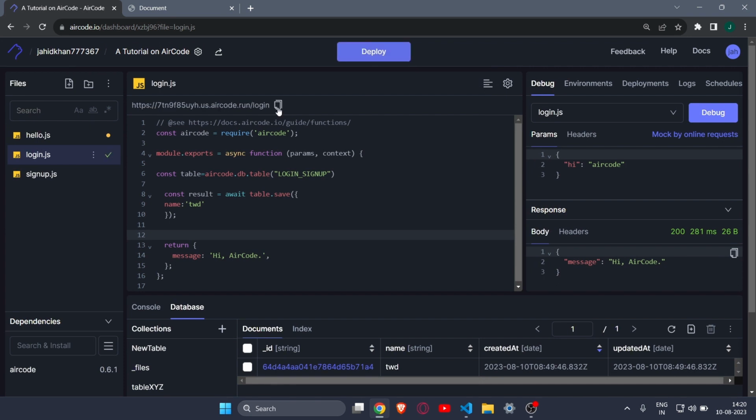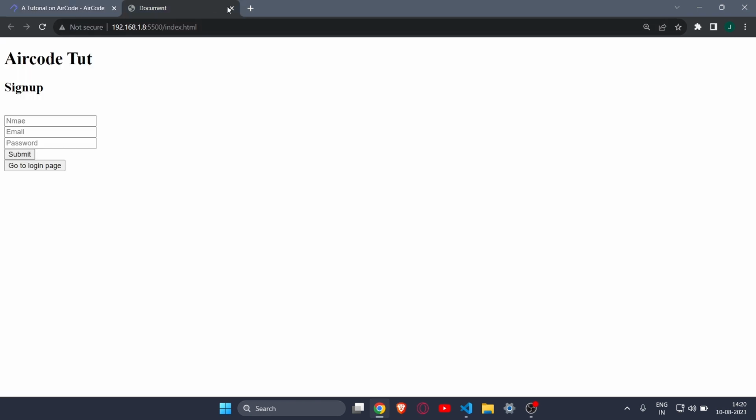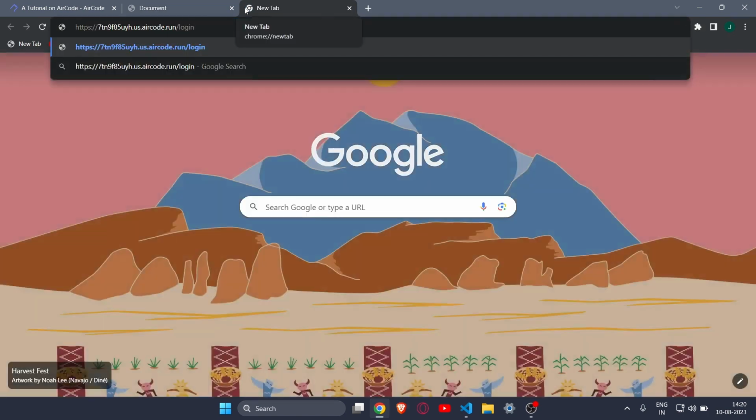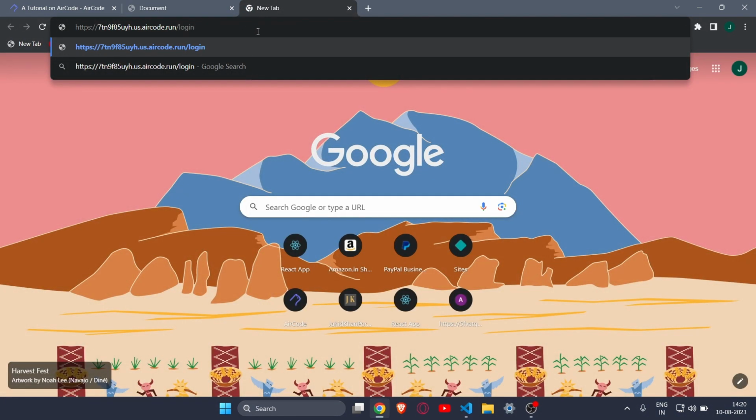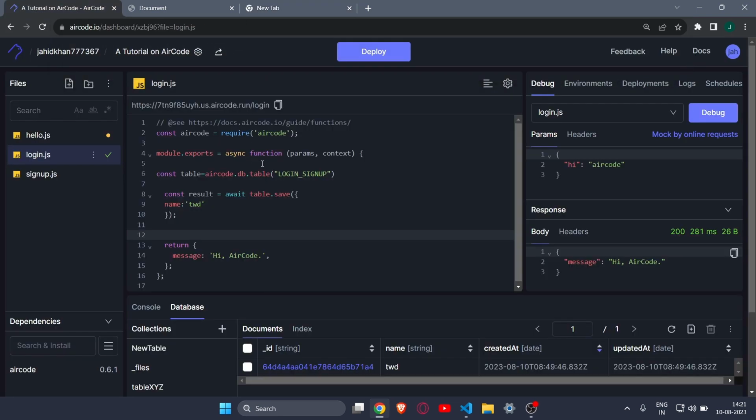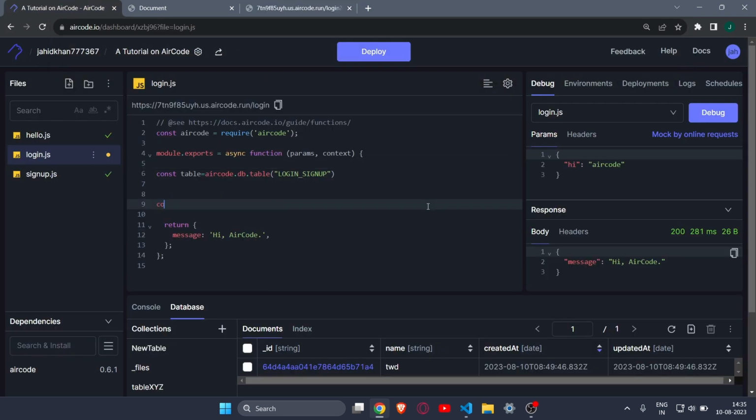And as you can see, there is our URL. Now I can simply paste it, and here in the URL you can see I'm writing a question mark and then name is equal to twd. That's the params I was talking about. This is the parameter that we can use to get the email and password in our AirCode. So now I will make a constant here.